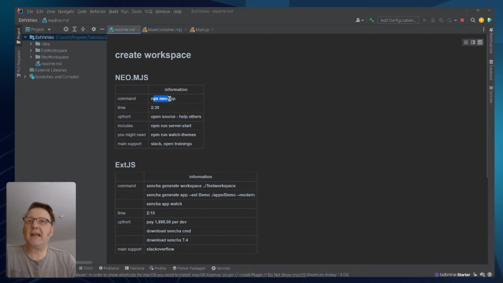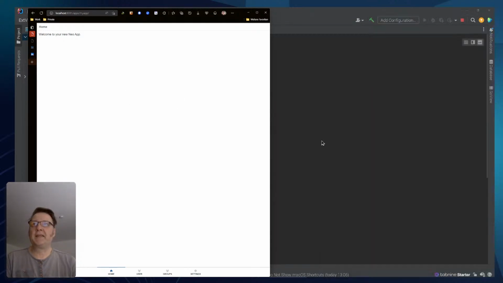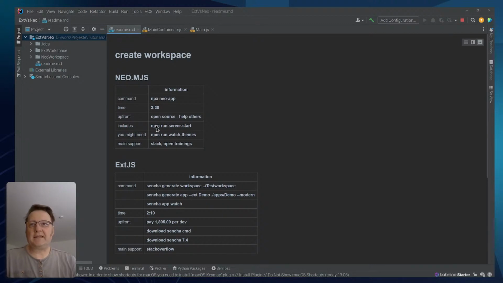So the command is npx neo-app. It takes about 230 to get this one. And what it does is it will start the server for you out of the box, so that you do not have to type anything else before you see your result the first time. It just runs and gets all the npm dependencies and stuff like that and creates the workspace, and at the end you see right away what you did.